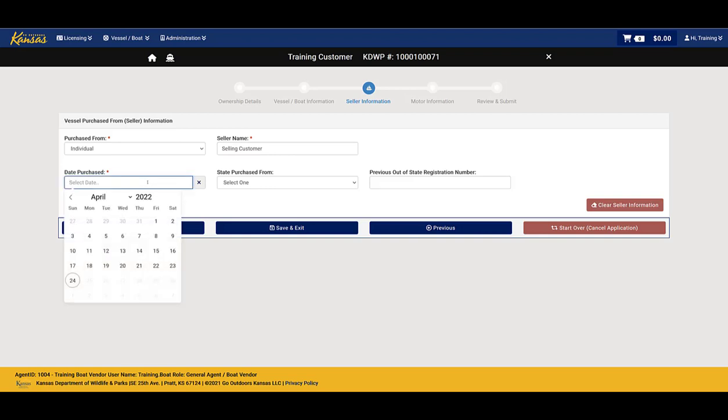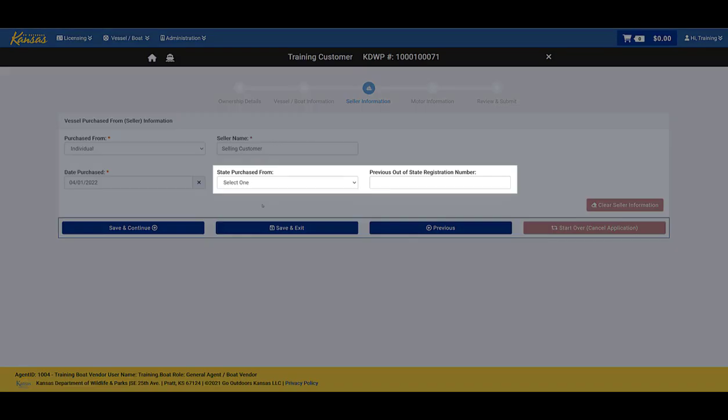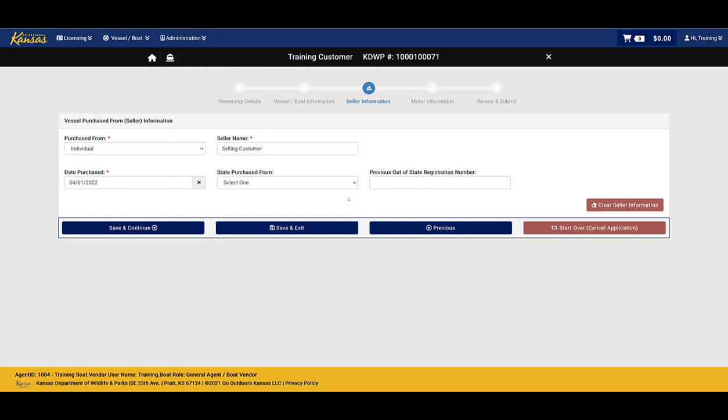If required, enter the seller's name. Next, enter the date purchased. If the boat was purchased out of state, enter the state it was purchased from and the out-of-state registration number. Once all information is entered, click Save and Continue.